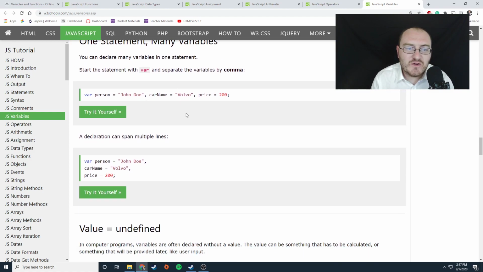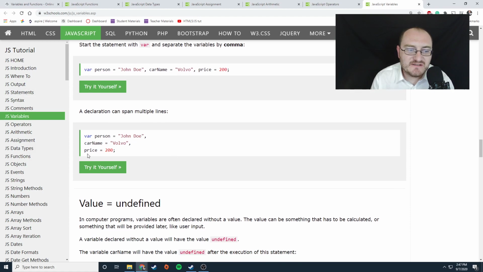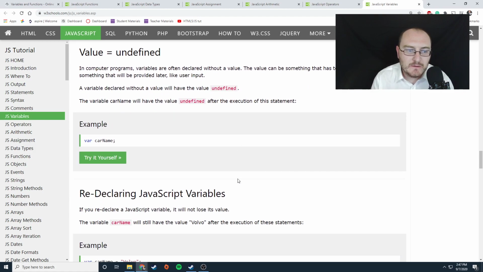Let's see. We can create multiple variables with one statement. So we can say var person equals John Doe, car name equals Volvo, price 200. And notice they don't actually have to be the same data types either. We can create multiple variables with just one line, or we can use a comma to separate. Or we can create var person, var car name, var price. If we want to do it that way, we can as well. Alrighty.